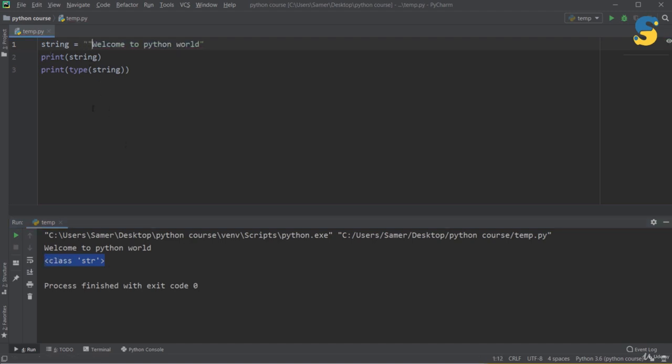Now, let me change this double quote to triple quote and run. Again, you will see exactly the same result and the type is string. And as you see here, I use triple quote of double quote. Let me now use triple quote of a single quote like this and run. As you see, also the same result and the type is string.